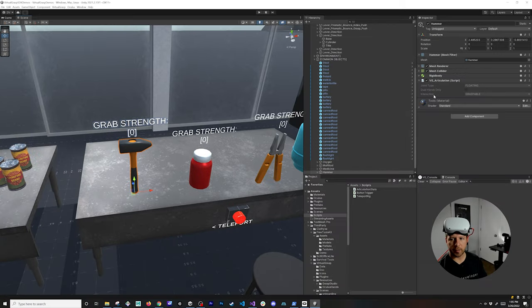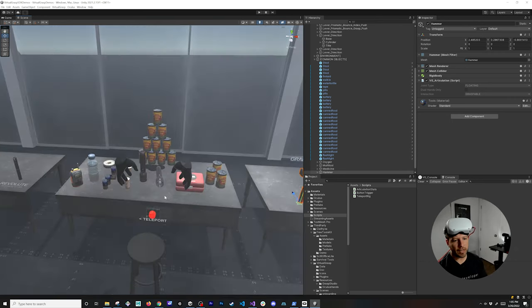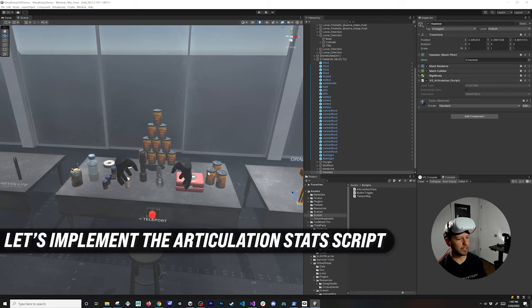Every single one of these objects has a VG articulation script associated. We're also going to be displaying the grab string. So when you grab an item, depending on how much you grab it, say if you're softly grabbing it, it's going to give you a value. If you're grabbing it, I think if it attaches more as you're doing a grab, the string value is going to go up. So that just gives you additional information that they provide.